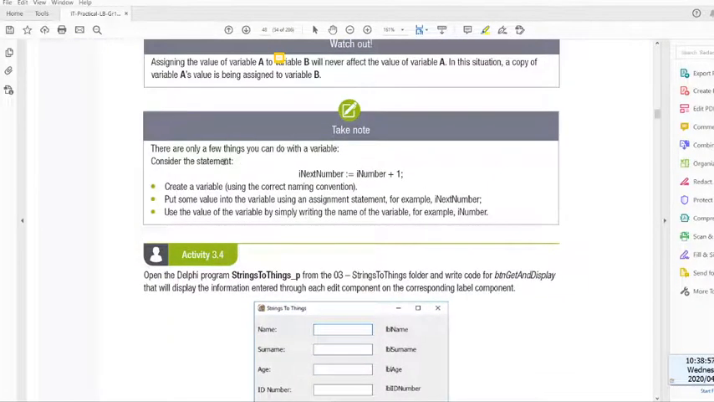Okay, there are only a few things you can do with a variable. So we have our variable name, the assignment operator, another variable or value plus 1. We can create a variable using correct naming convention, which we've done there, put some value into the variable using an assignment statement. There we go, and we're putting something in. Use the value of the variable by simply writing the name of the variable, for example, iNumber. So there we go. That concludes.